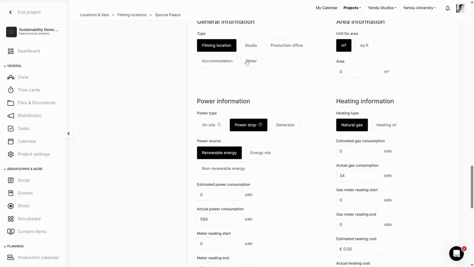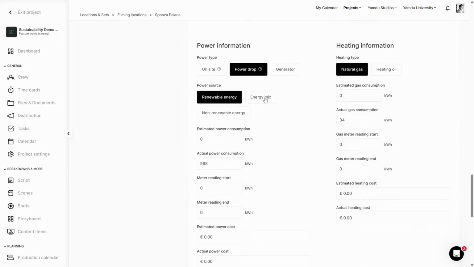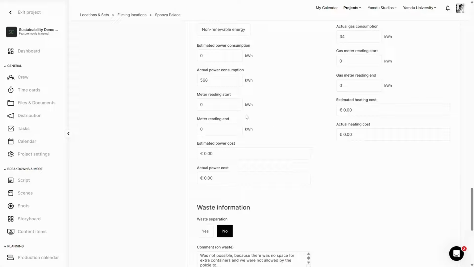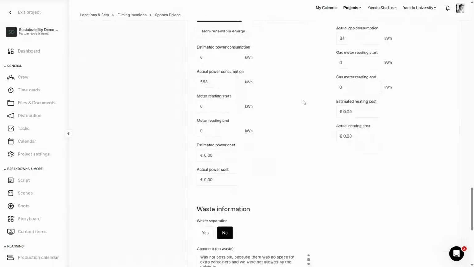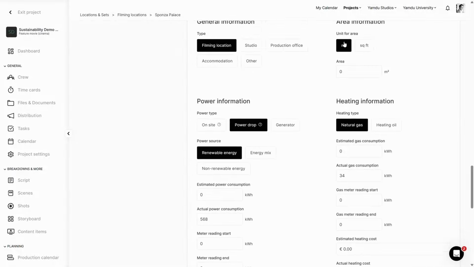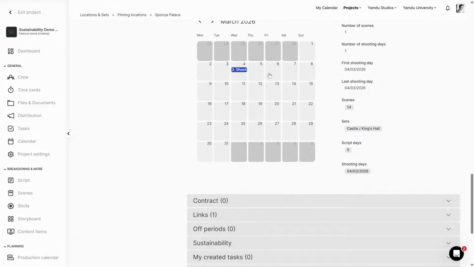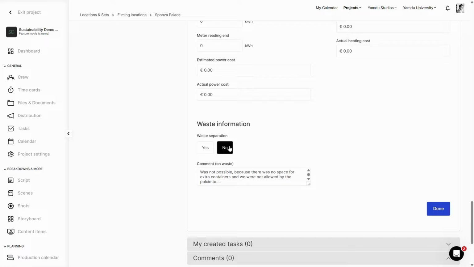So for example, what kind of power is supplied on site? Is it from renewable energy? Is it conventional energy or non-renewable, let's say? Or for example, the assumptions, the area in square feet or square meters, as you've seen before, together with your shooting days or your estimated shooting days, that's already activity data that can then be reused in the sustainability area. And we also see here things like waste information.